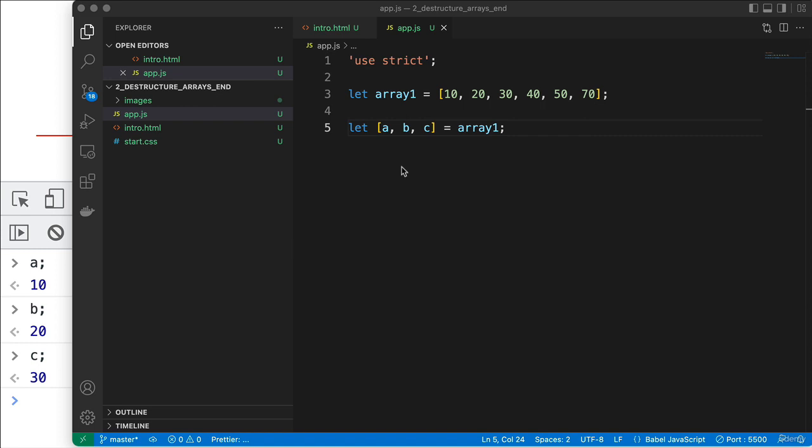Now notice that I did not include all the values. So there were some values that were not assigned to anything. That's possible. I could have put 6 variables here and assigned all 6 of them to a variable.